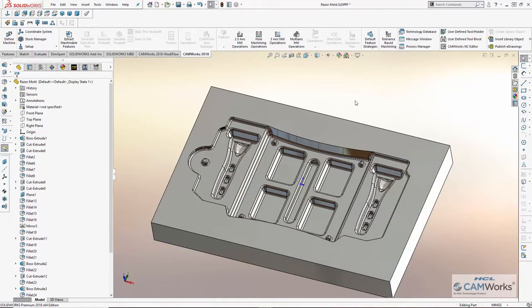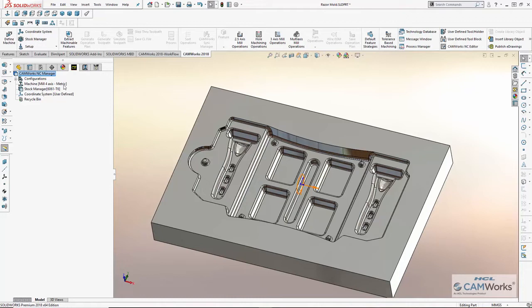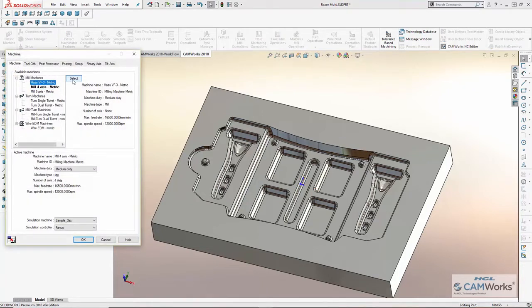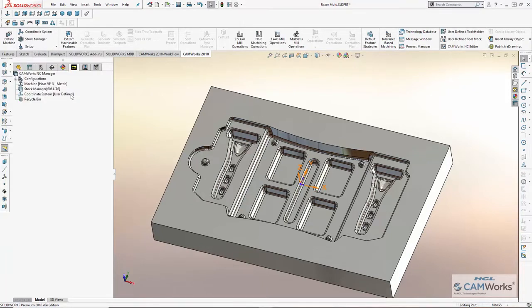CAMWorks, the most advanced integrated CAM system available today, runs directly inside SolidWorks, allowing the design and manufacturing models to become one and the same. I'll begin by selecting the CNC machine I want to use for machining, in this case, a Haas VF3.